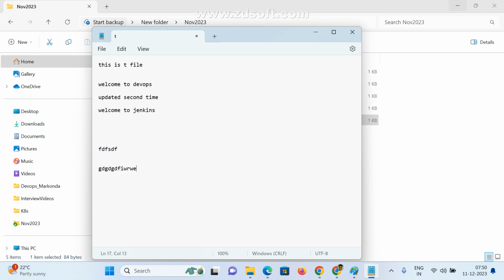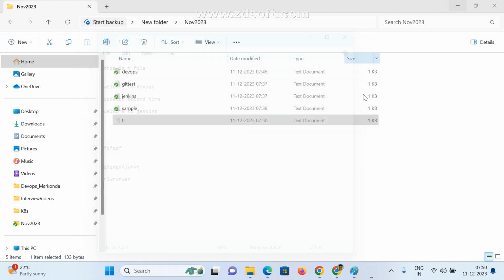I am typing something. Now see here, Control S, saved file. Now these changes I don't want. Whatever I modified, this modification and all, I don't want.